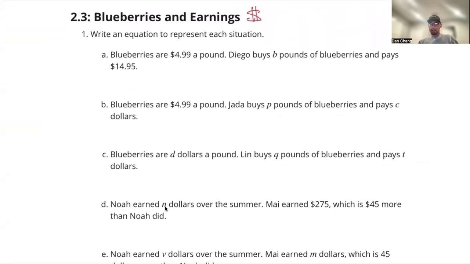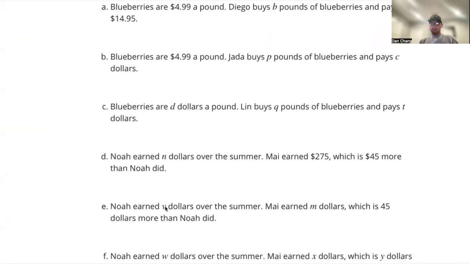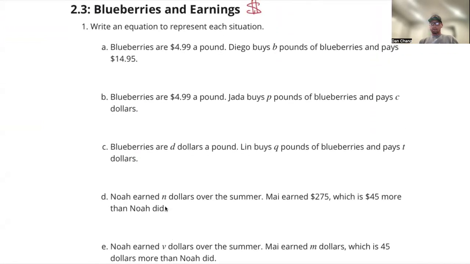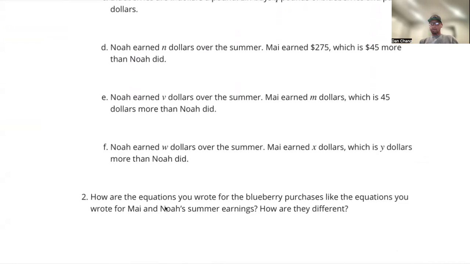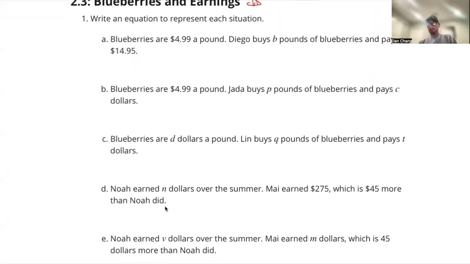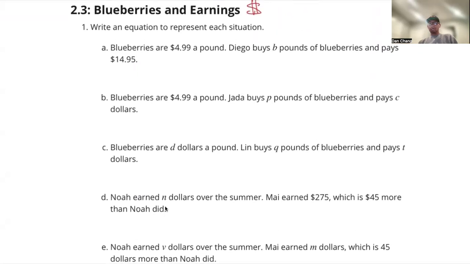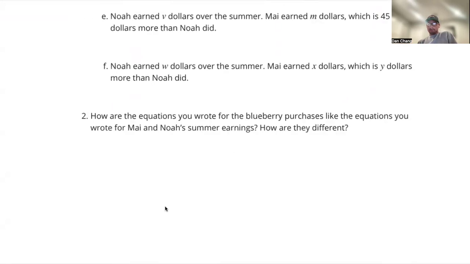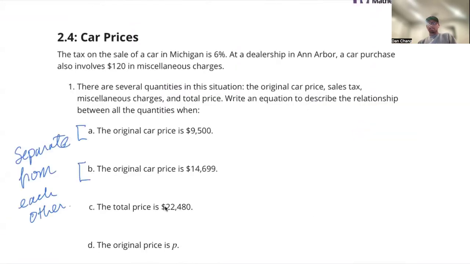Write an equation to represent each situation. You guys should just do 1A through F. You can do two if you want and discuss that. But these are really pretty straightforward. Just chug through it, and I'll show the answers in a second. But this should only take you guys about 5 minutes. After you're done with that, you're going to do activity 2.4.